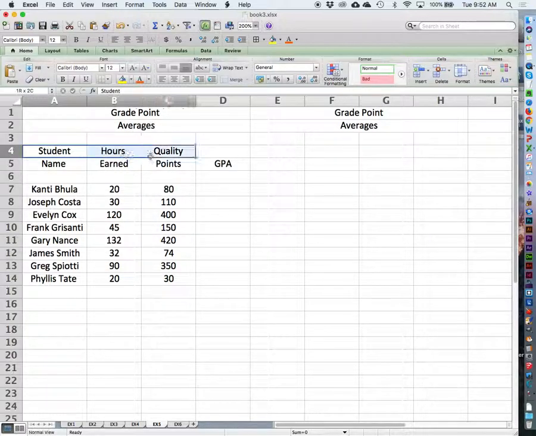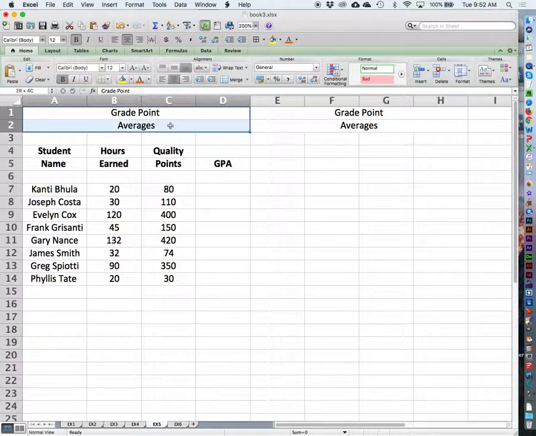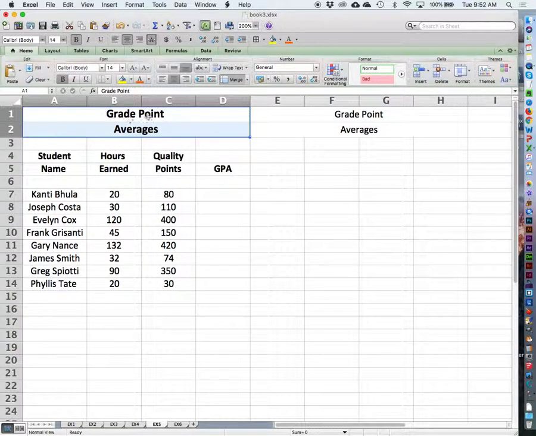Okay, I'm going to now highlight these here and make it bold. Probably should highlight this and make it bold. I'm going to make this bold and 14 point. So go ahead and make this bold and 14 point. Make these bold.